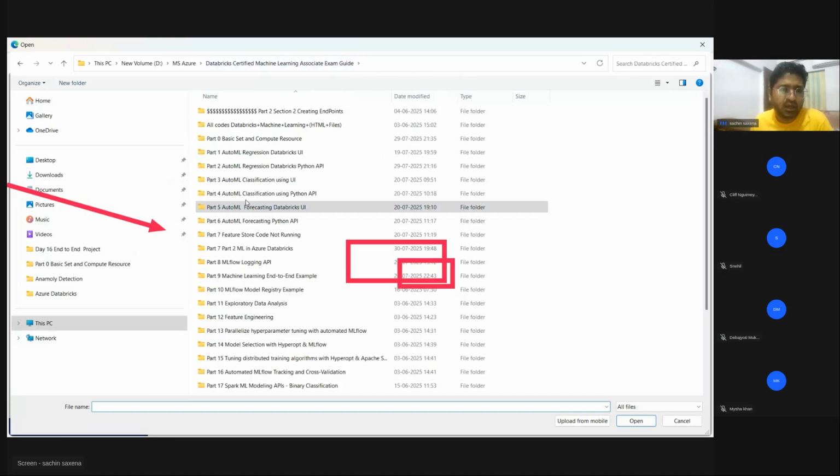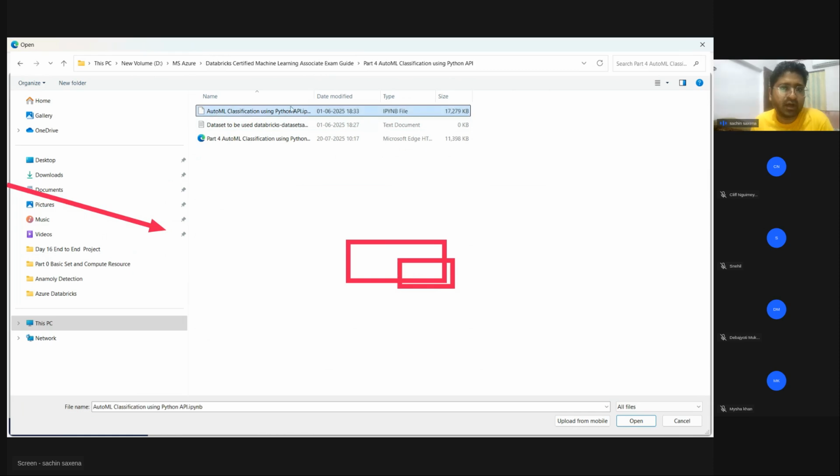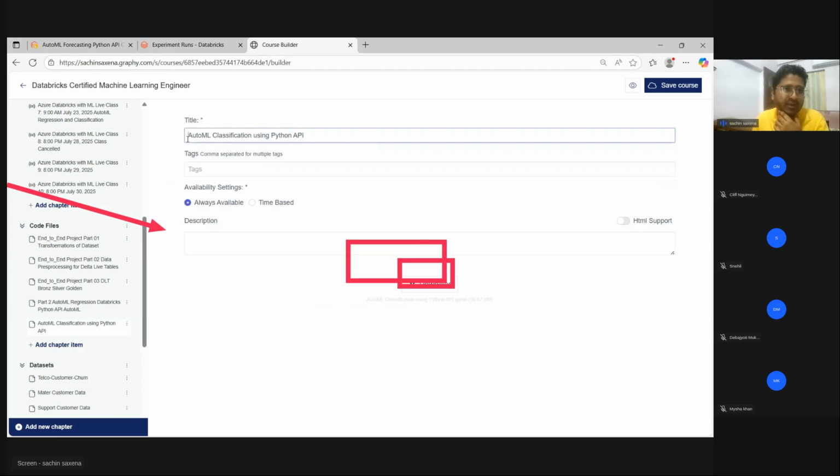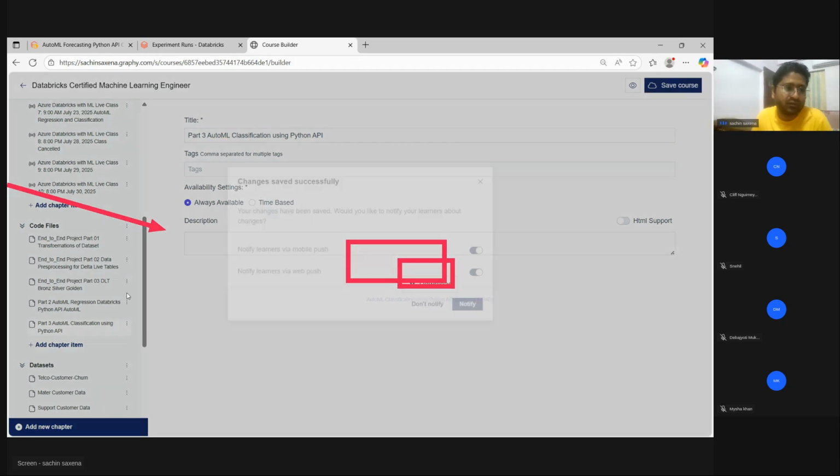The name is AutoML classification using Python API, because we didn't explore classification. We explored regression, then we directly came to forecasting. We didn't discuss classification, so I'm going to upload this classification file. This is homework for you guys. Just download this Python API and try it by yourself. Part 3, AutoML classification using Python API. I'm going to save this.